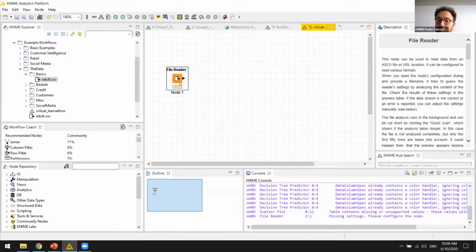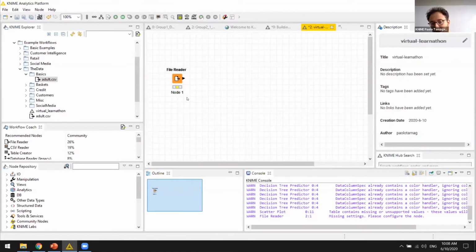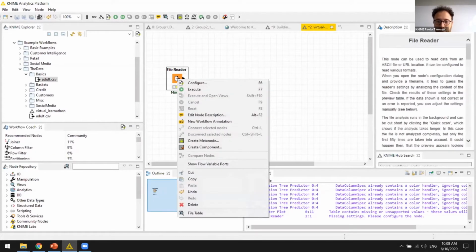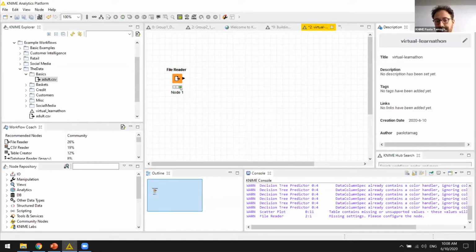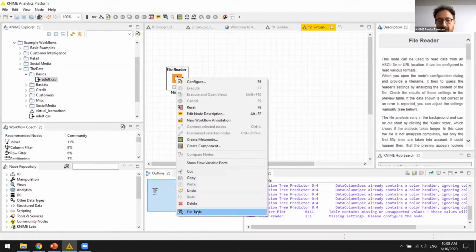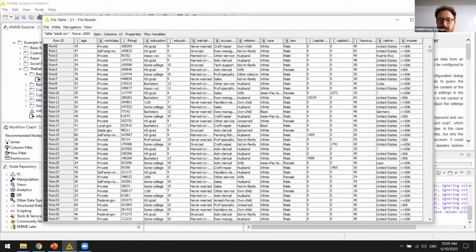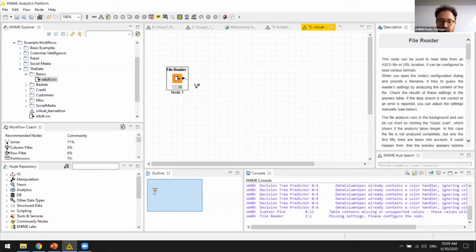Yellow means that it's ready to be executed. So if I want to now execute this node, since it's yellow, I can do so by right-click and execute. Now the node is green, and this means that we have data now imported in KNIME on the output of the node. Now, we want to do some operation on this data.